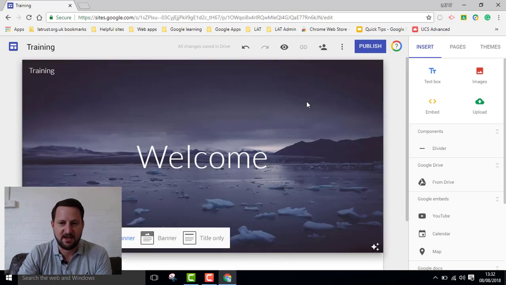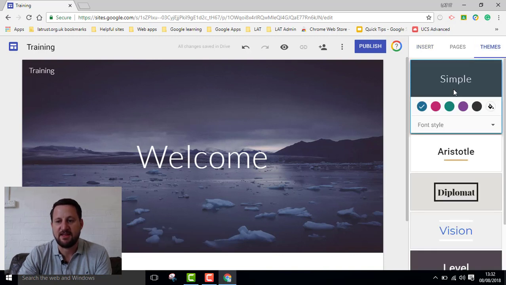Next, when we're thinking about personalizing our site, we can go into themes, and that's on the top right hand corner here. And there are a number of preset themes that you can choose from.